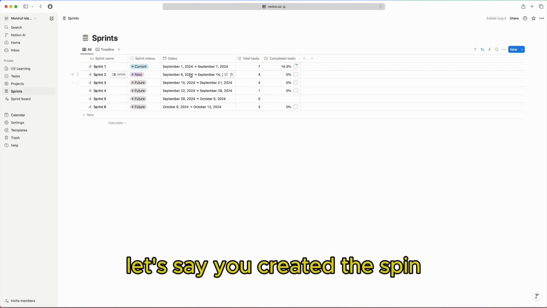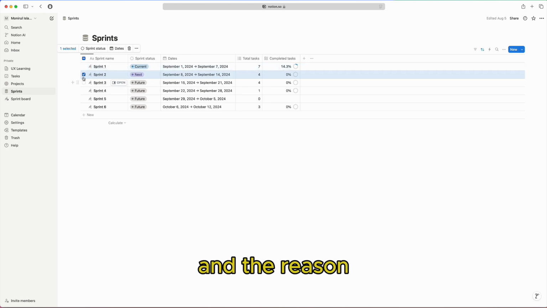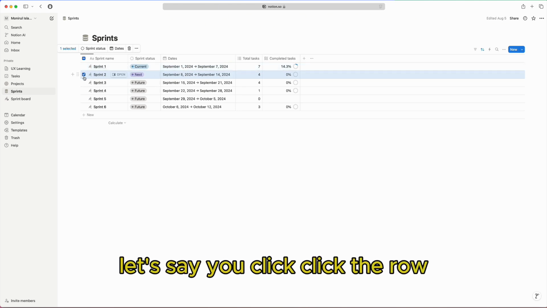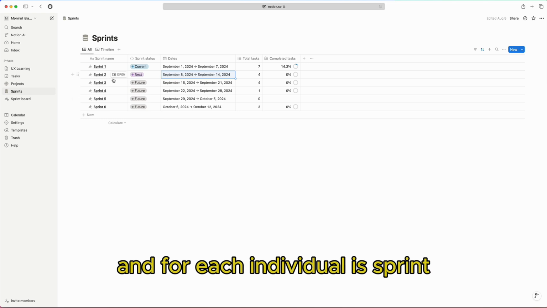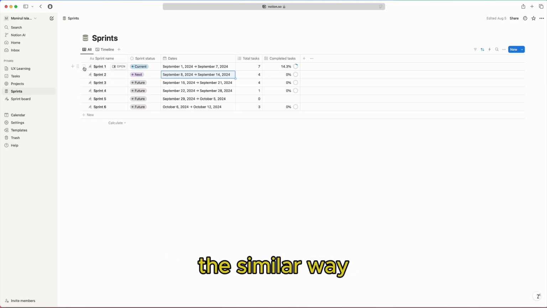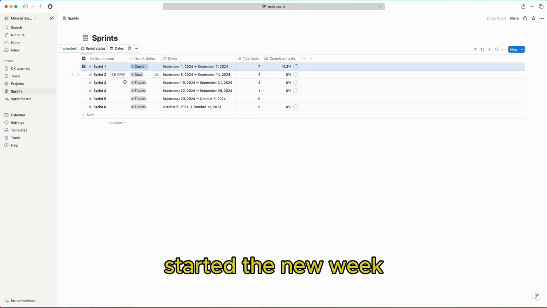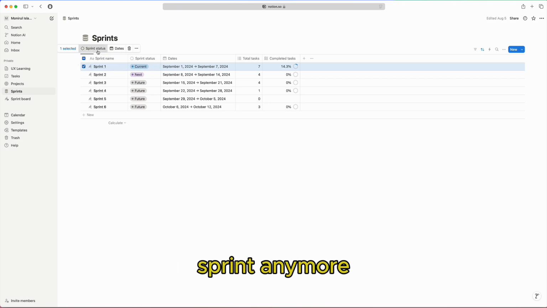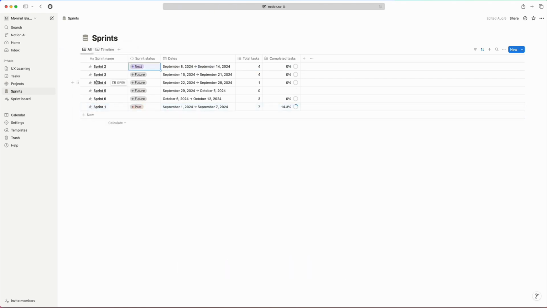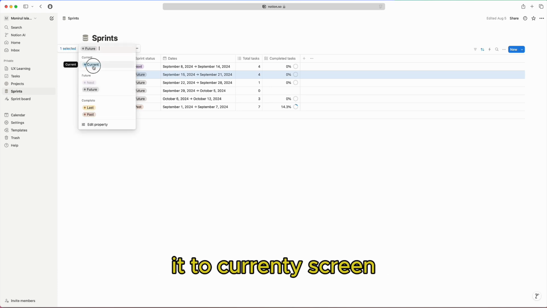Let's say you created the sprint, but once you try to click here, you cannot change the date. The reason is in Notion, you click the row and then you have to select the date and then you can change the duration. For each individual sprint, you have to do it the similar way to change the sprint status. For example, if you started the new week, that means this one is not your current sprint anymore. So we are going to make it past, and then this one is your current sprint. So we will change it to current sprint.